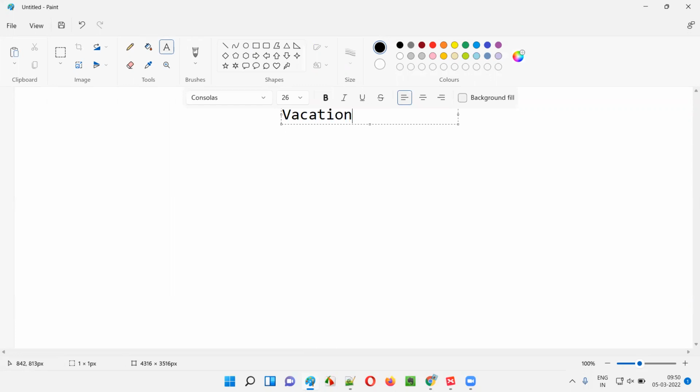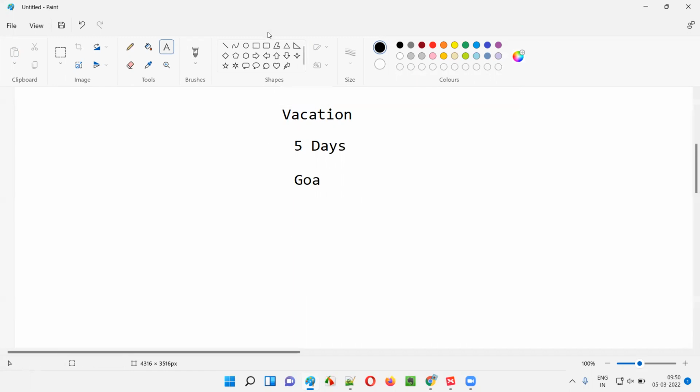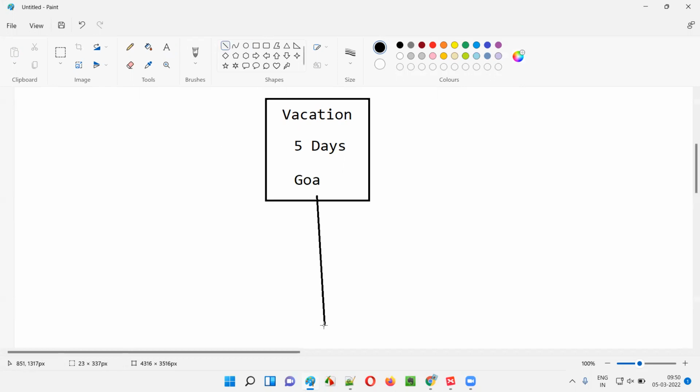Let's say you have planned a vacation for 5 days, and you selected one destination, something like Goa. So you planned this in India. Goa is a location where you planned the vacation for 5 days. There are two ways, guys, you can plan this vacation.